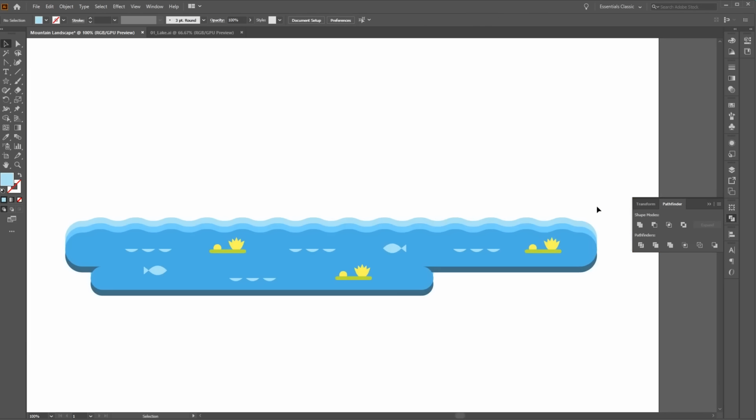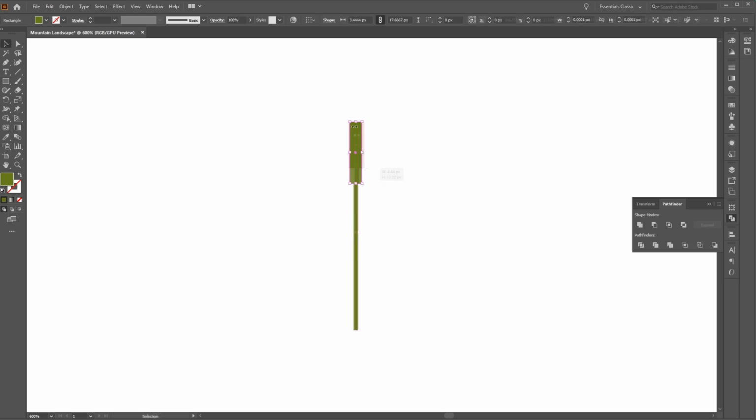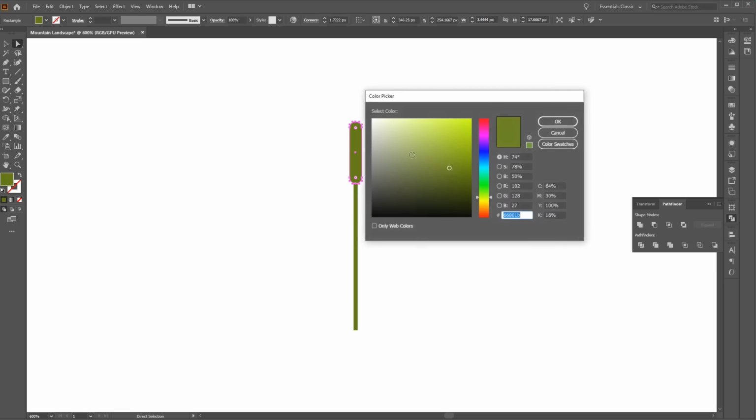Awesome. Now I've just gone ahead and duplicated each of the elements that we've used and just placed them along the lake. Now let's create the elements for the meadow and the forest. So using a rectangle tool, make a vertical rectangle, and then make another smaller rectangle. And then using our direct selection tool, we're going to round off the corners. And also we're going to change the color of this one to something a little bit darker.